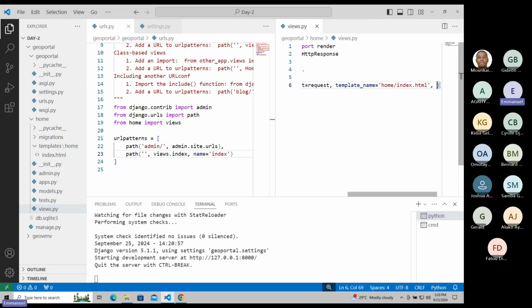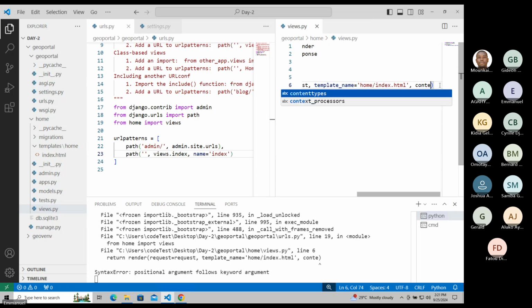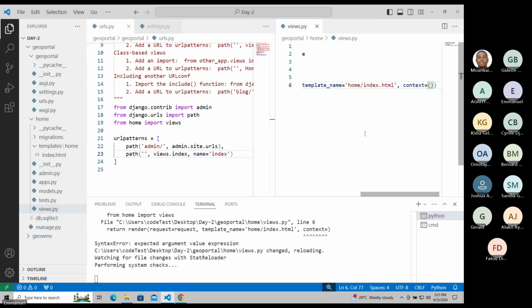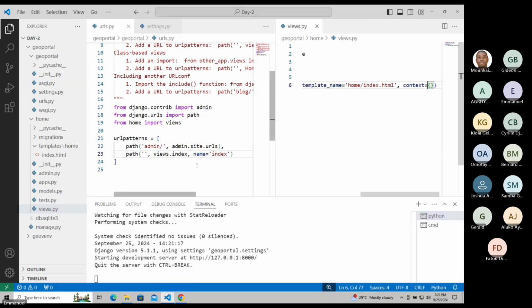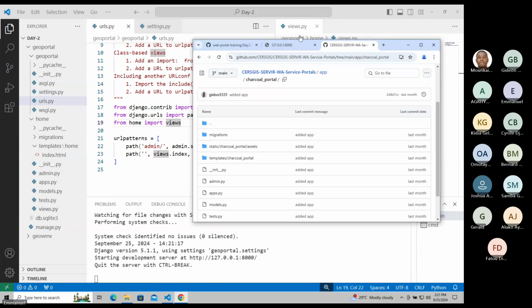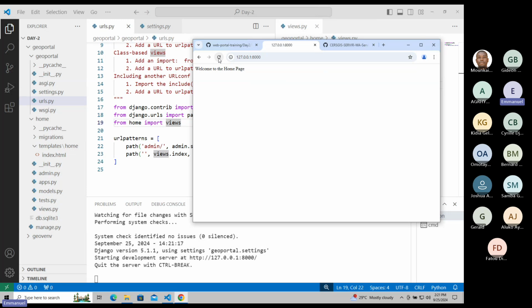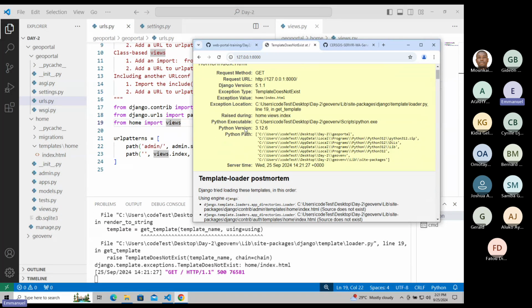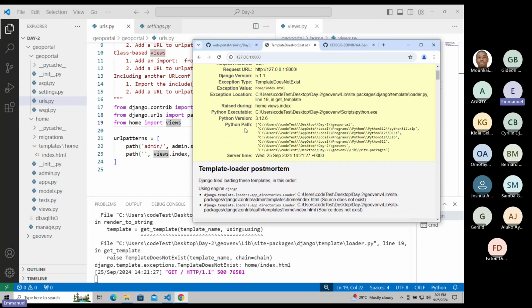The third parameter can be a context. The context is equal to, can be an empty JSON object. And with just this change, if I did everything correctly, yeah, now we have an error. It says template does not exist.